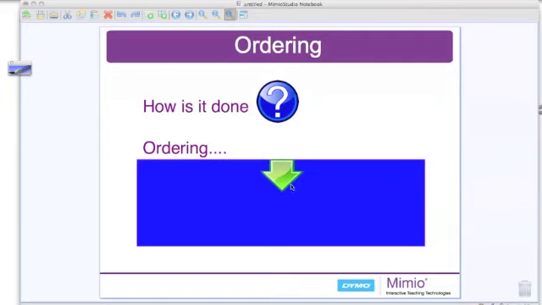The green arrow is a layer. The text is a layer. The circle is a layer. Everything is a layer. It's like being piled up one on top of the other. Sometimes we need to rearrange those. Sometimes we need to send something to the back, something to the front, something forward, something backward.